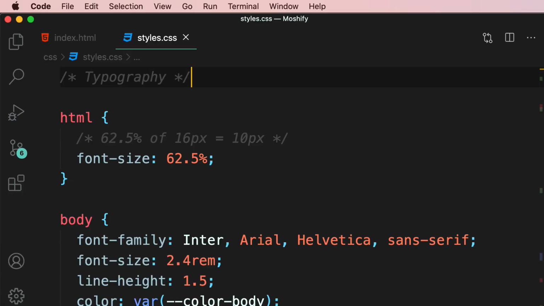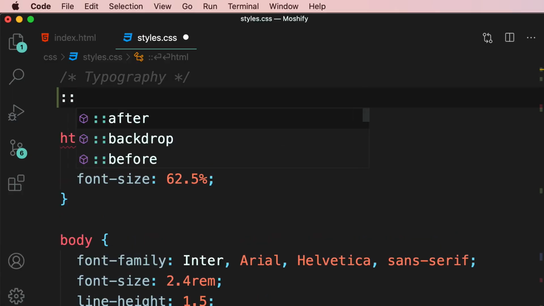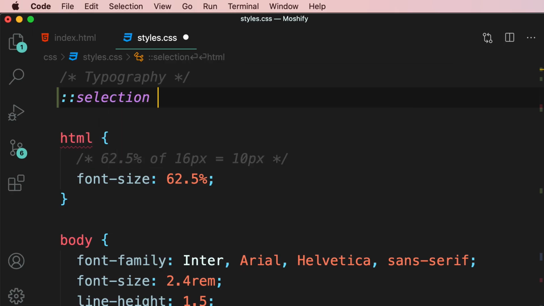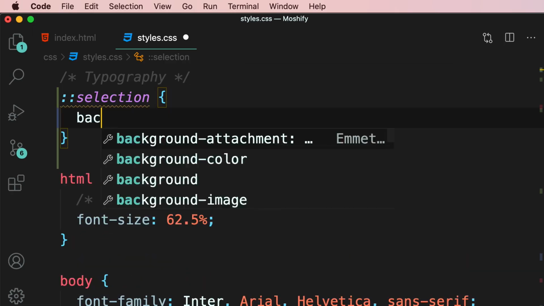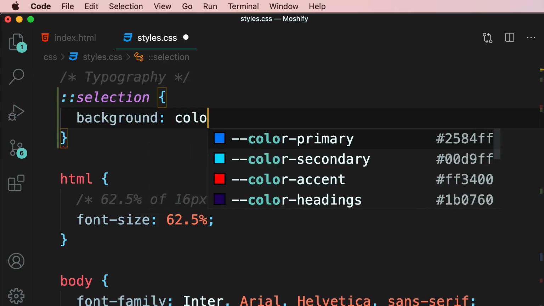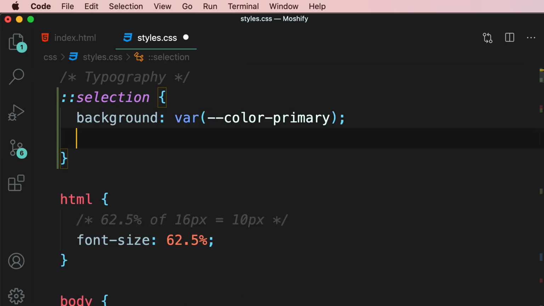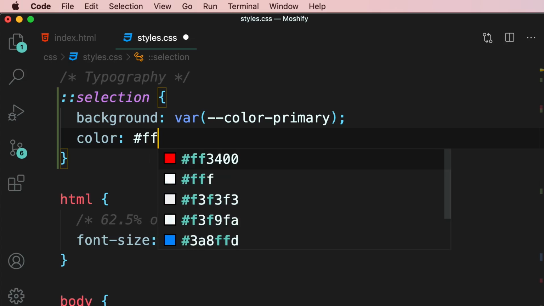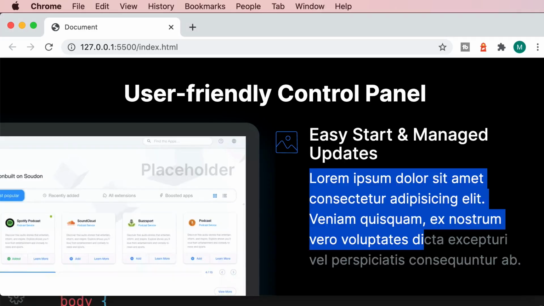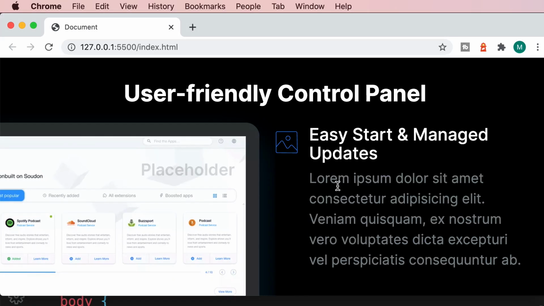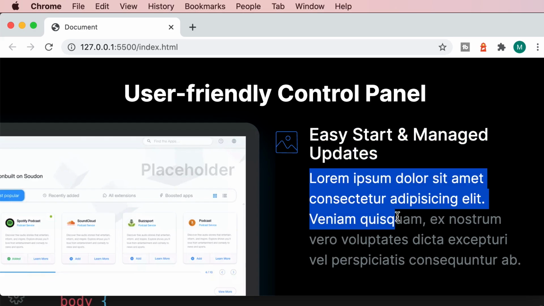So here in the typography section, we're going to use a pseudo element selector called selection to specify the color of the selected text. So here we can set the background to our primary color and the text to white. Now take a look. That's much nicer. And this applies across the board, whether we are on a dark or a white background. So we're done with this block. Let's move on to the next block.